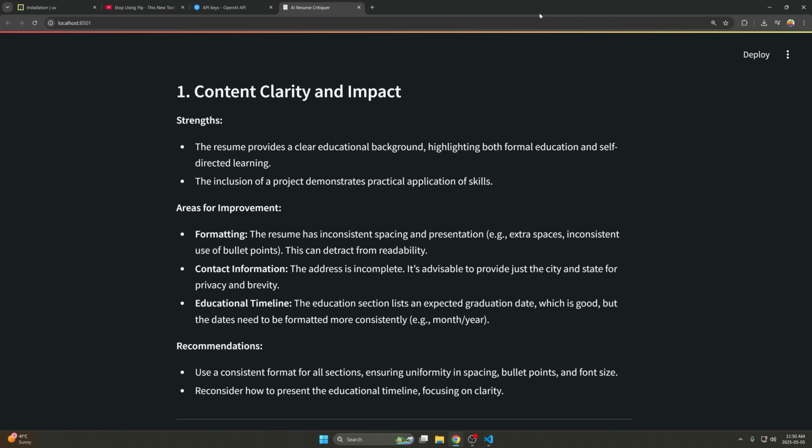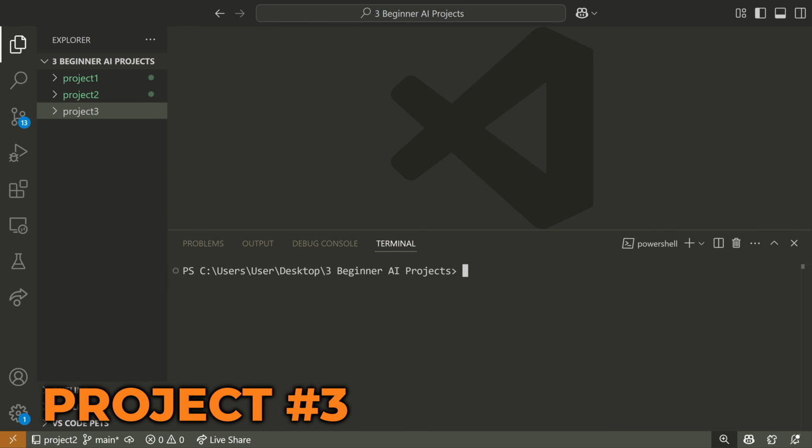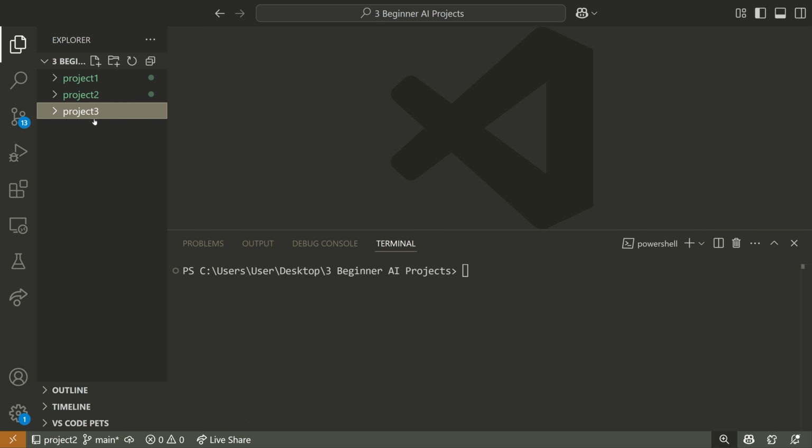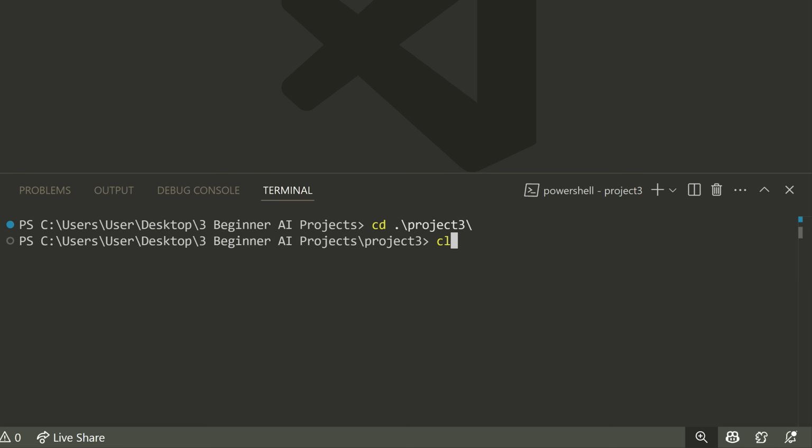Now let's move on to the final project, which is our image classifier. All right, so now we're moving on to project number 3, which is our image classifier. In order to do this project, again, I'm going to create a new folder, which I've done here, project 3. I'm going to cd into that project 3 directory, and I'm going to start setting it up with UV.